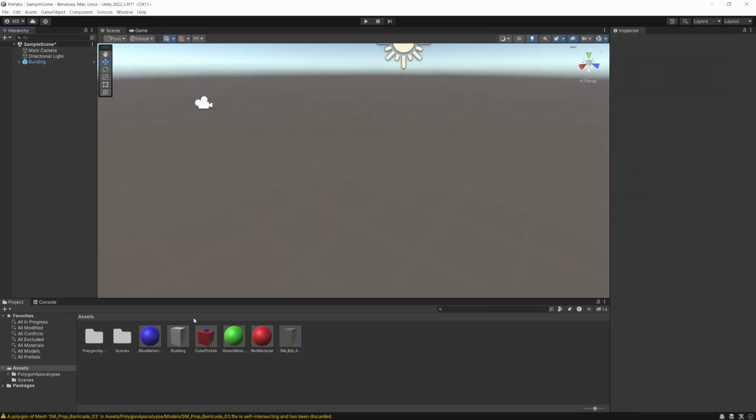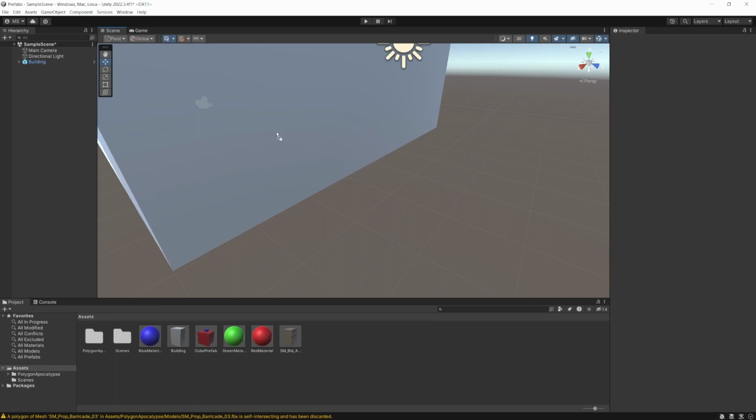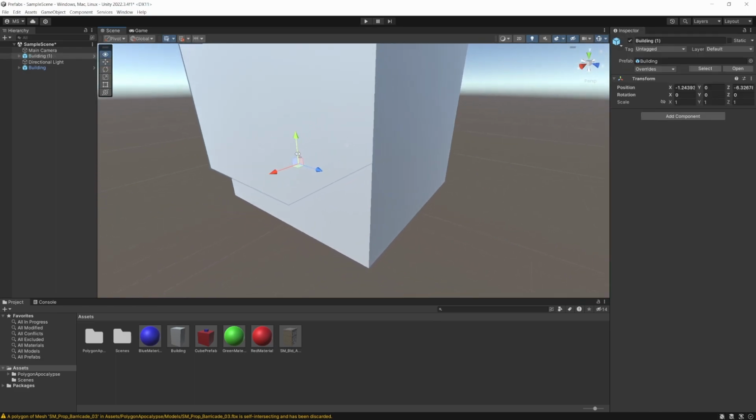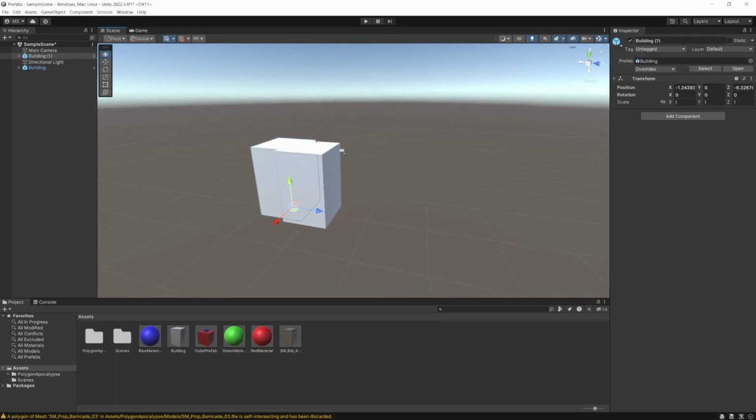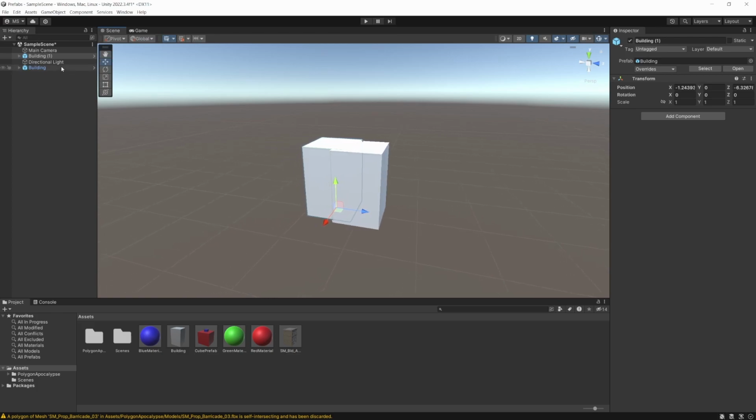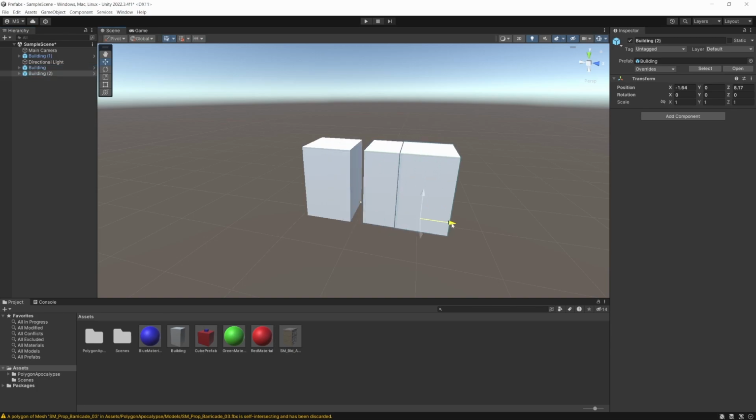Now we have this prefab. So if I drag this into our game, we can drag it in a few times. Oh, I accidentally dragged it in twice, but you know what? That's fine. Okay, so I'm going to duplicate it a few times. I'm just going to move it over here.